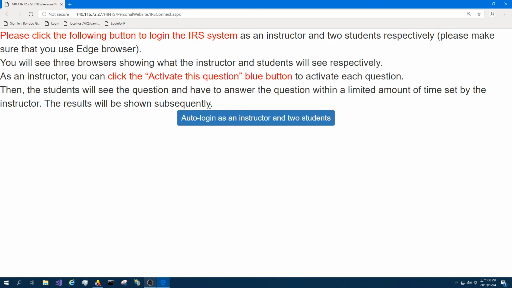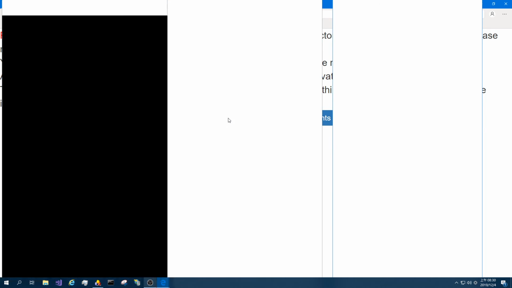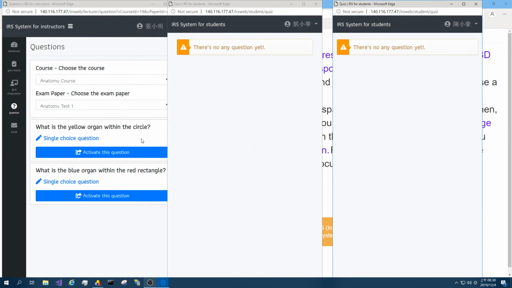In reality, the instructor and the students can use their mobile phone to log in to the IIS website. For the demonstration of IIS, you can click the button to automatically log in to the IIS system as an instructor and 2 students respectively. You will see 3 browsers showing what the instructor and the students will see respectively.